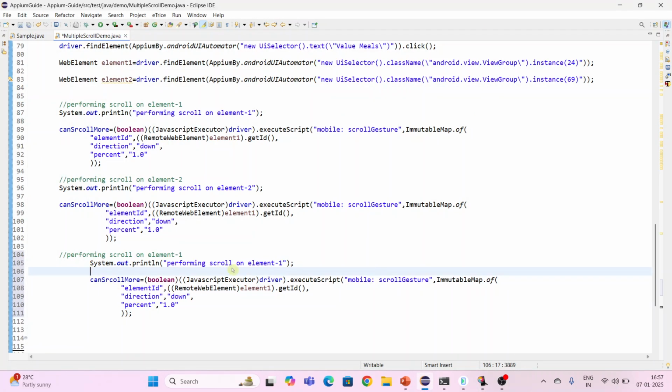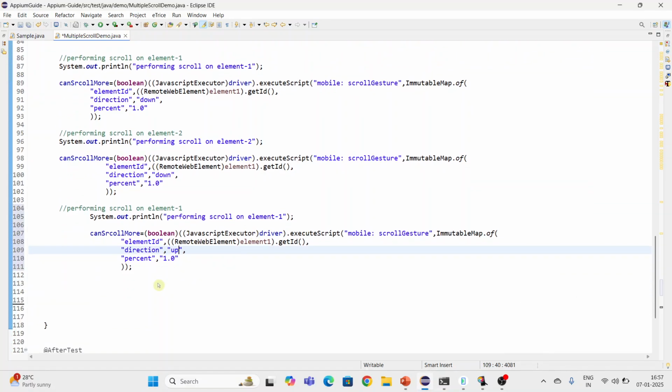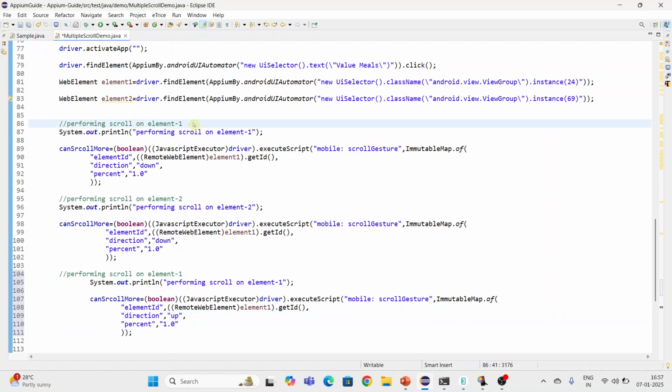So I have to go back up here, to the first one, so I say up. And then I need to scroll the second element also. I say direction: element 1 direction down, and element 2 direction down.